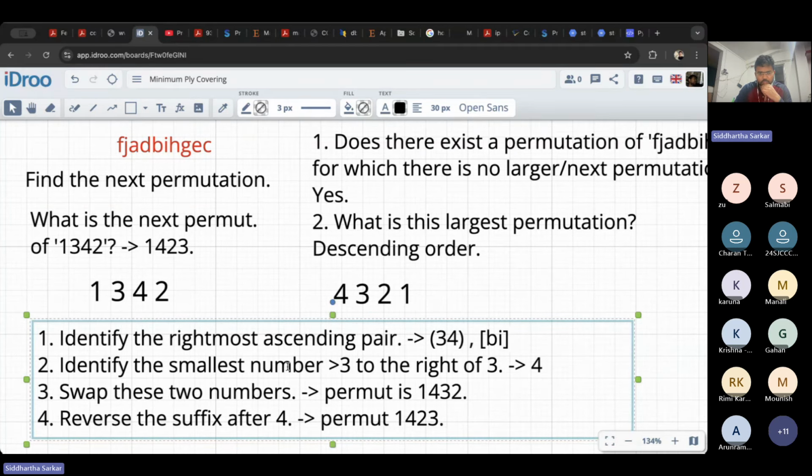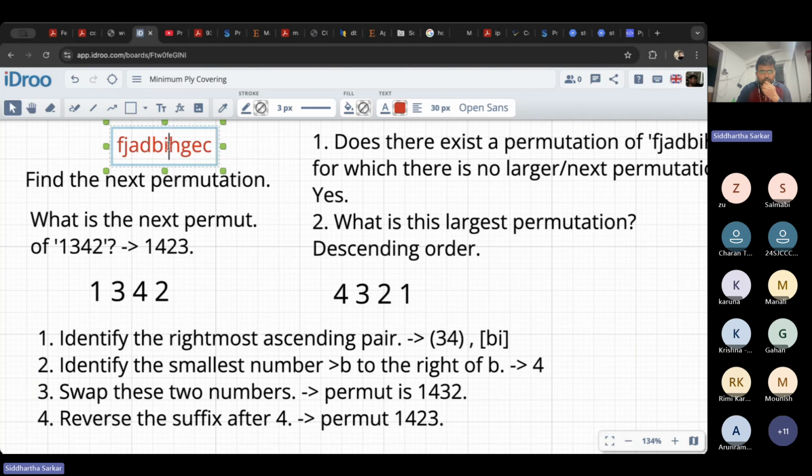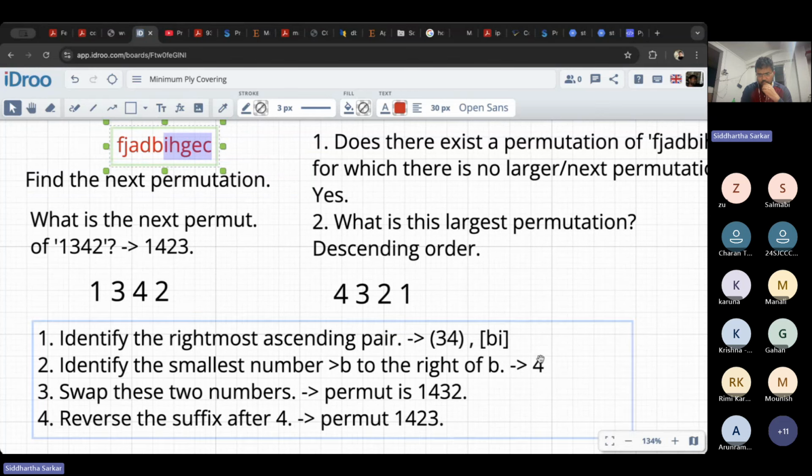Now identify the smallest character greater than, so instead of 3, I'll say greater than B, which is to the right of B. To the right of B, what all things do we have? Out of these things, what is the smallest character? I, H, G, E, and C. So C is the smallest character. I have identified it. Maybe I'll remove these things.